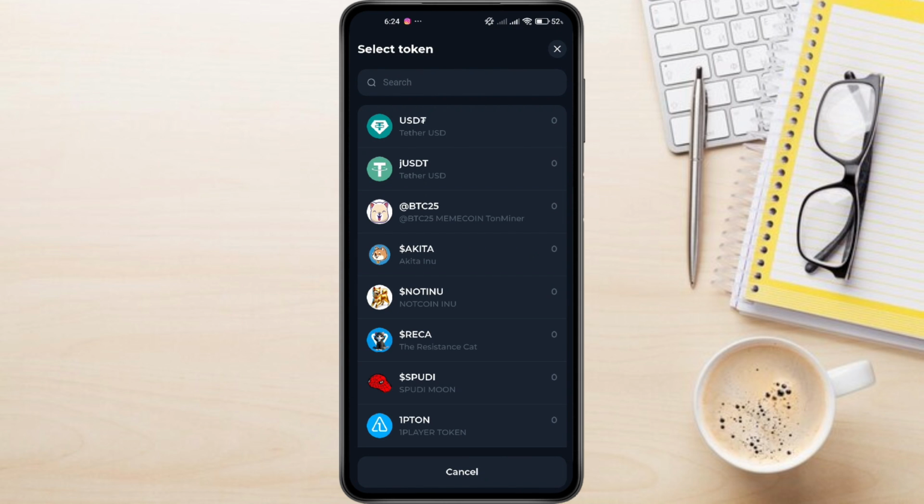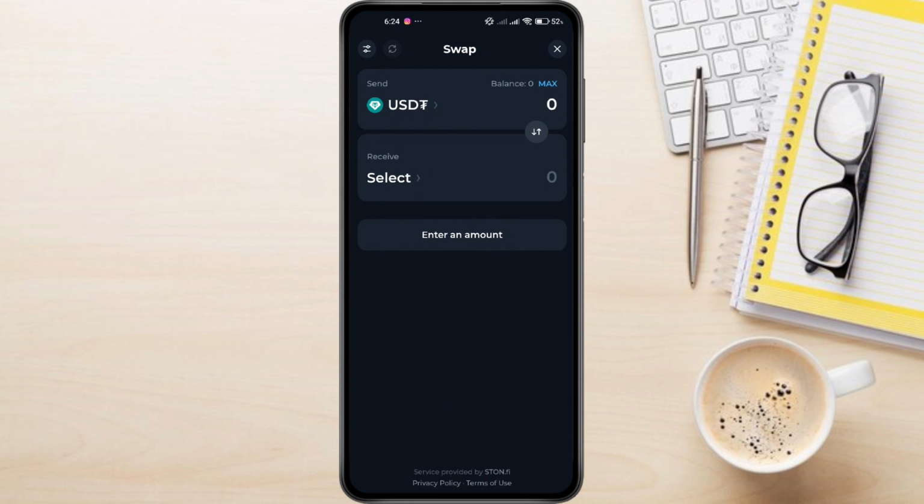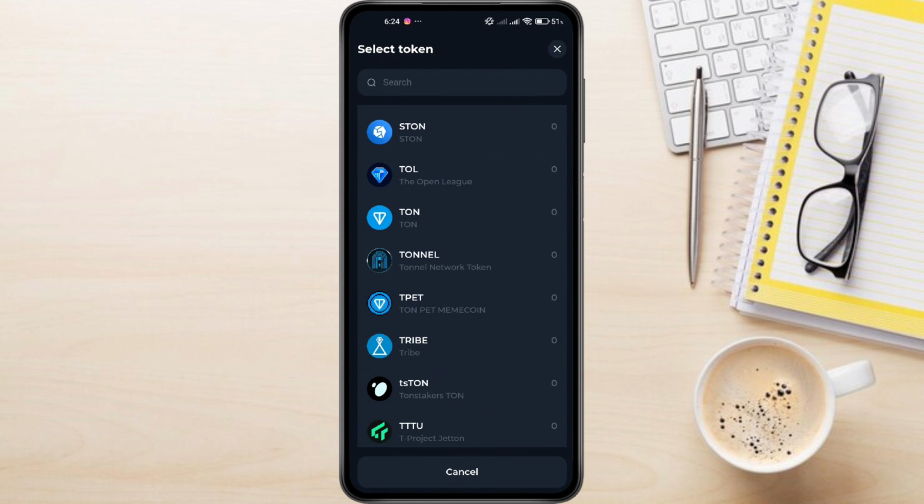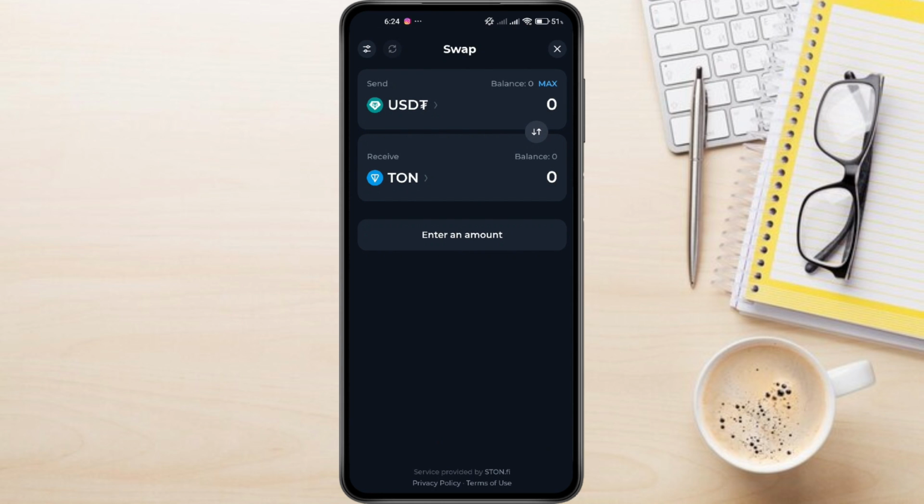Let's change the send currency to USDT. Great, now we want to receive Ton, so let's go to the receive section and select Ton. Perfect, now we've set it up to send USDT and receive Ton.